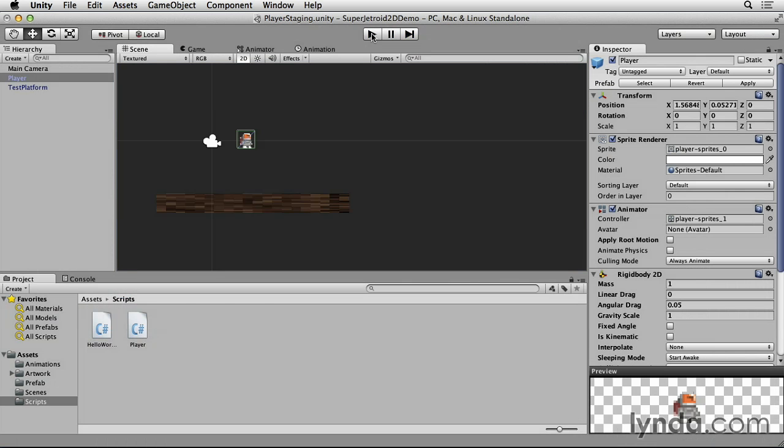The last thing we want to do before moving on is click Apply so that all the changes that we made to our player game object are now applied back to its prefab, and we can save the scene.